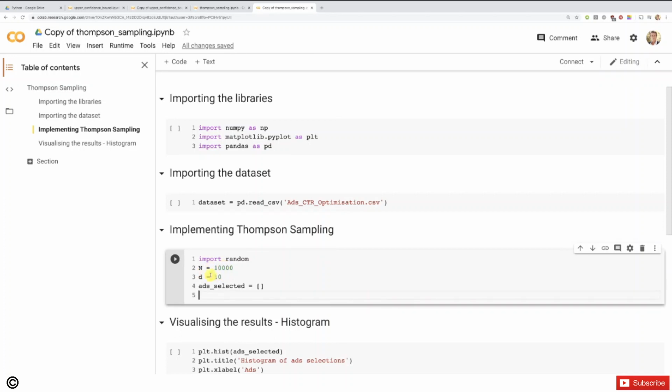And then we have the number of ads, which is 10 here. We're dealing with 10 different designs of ads, which we are experimenting to figure out which one has the highest conversion rate. And then we have this list, which is initialized as an empty list, but which will be populated over the rounds with the different ads that we select. So at the end, it will contain all the different ads that were selected at each round.